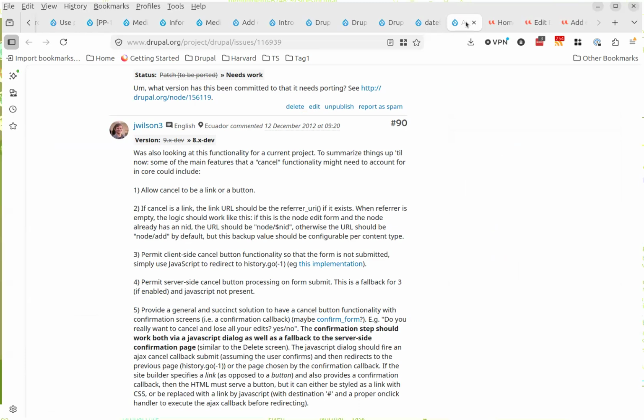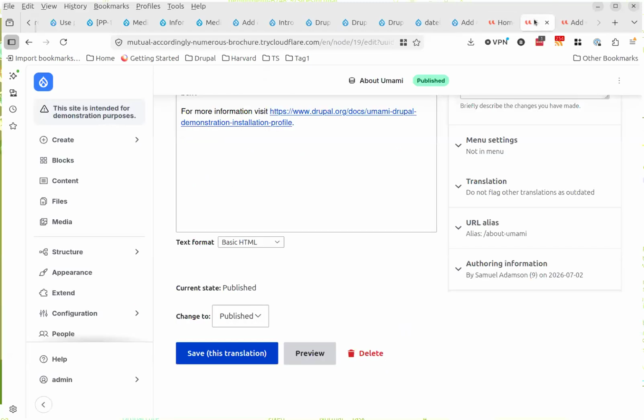It should not be JavaScript. It should not be client side. It should be server side. It should have a confirmation form. It should be consistent with the delete link. Both links should be improved for the non-JavaScript experience.